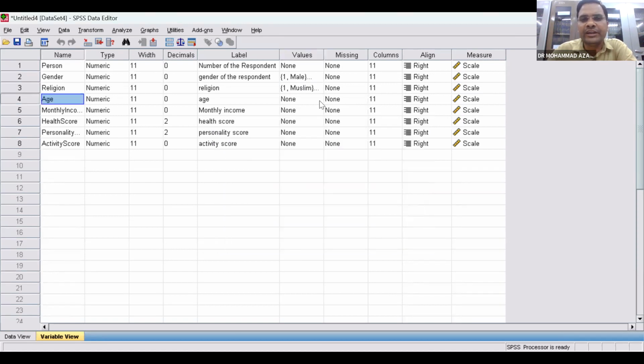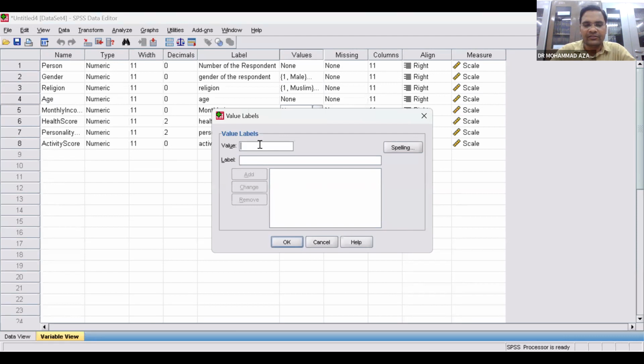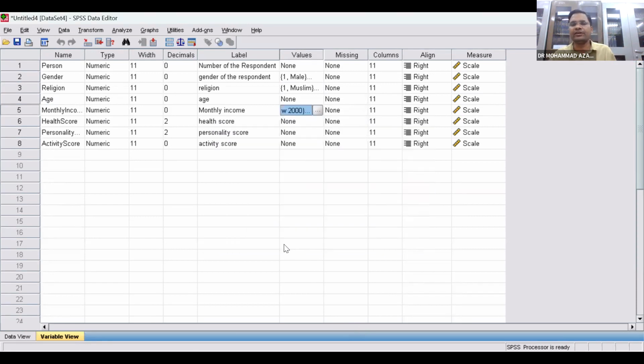And age, there is no need for codings in age. Monthly income, there is a coding also. What is the coding? 0. 0 for what? 0 for below 2000. So you can write it below 2000. Add. So you can add and subtract here according to your questionnaire. In this way we have made the whole data set ours, that is, how to call our data.